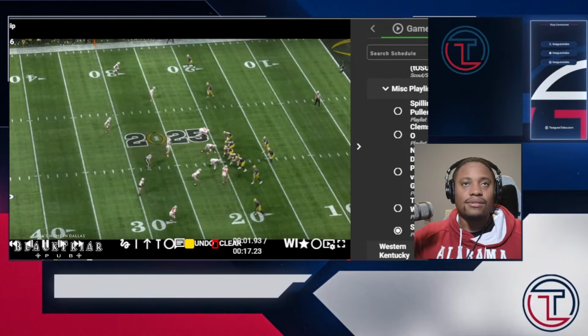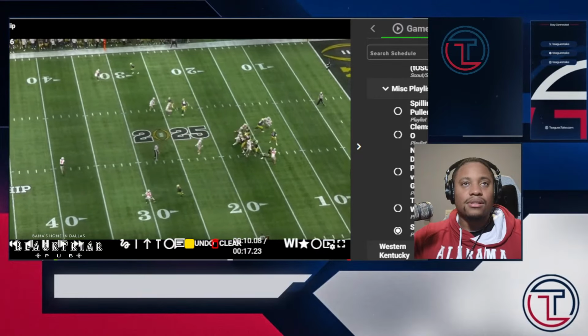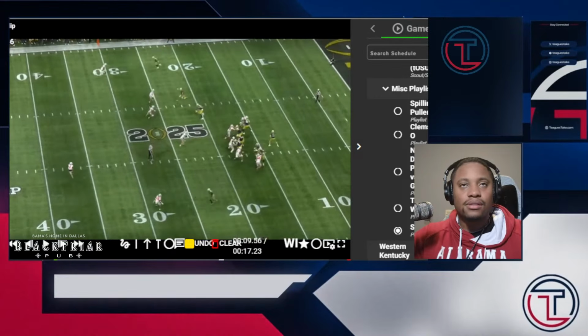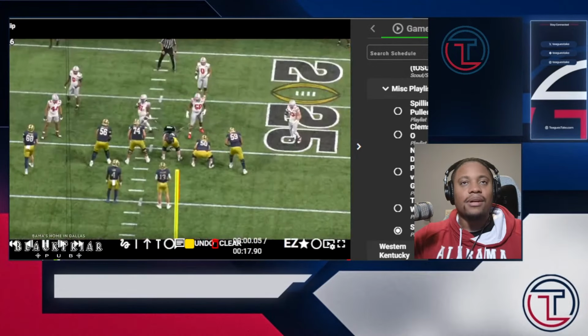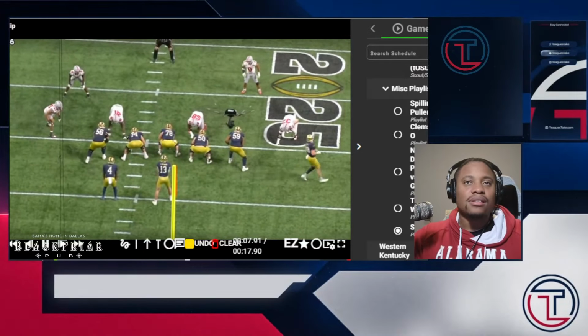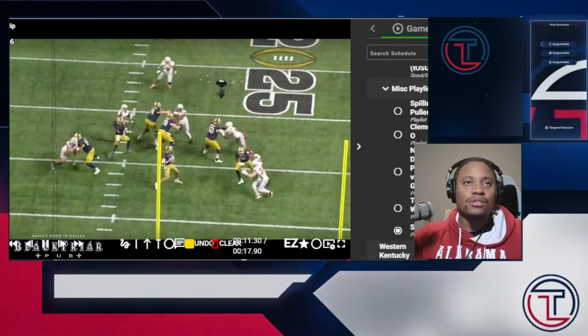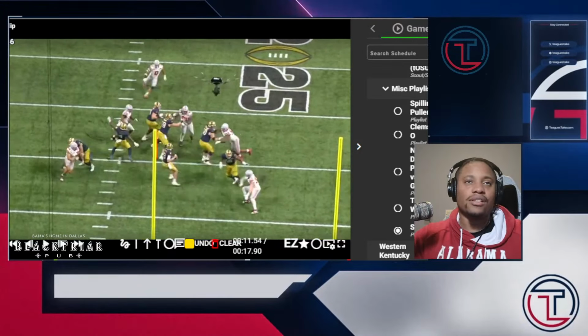1st and 10. It looks like they sent the other linebacker this time. Maybe this is a hug rush. Let's see. Let's see what they're doing with the back. Got some motion. There he goes. Okay. Yeah, so you got a little bit of a hug rush. There it is.